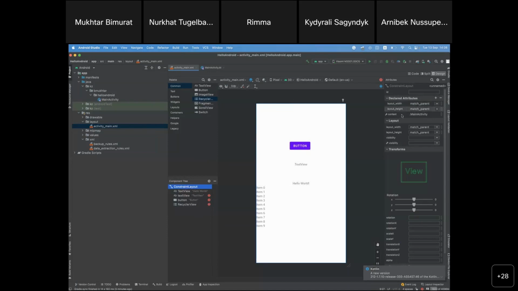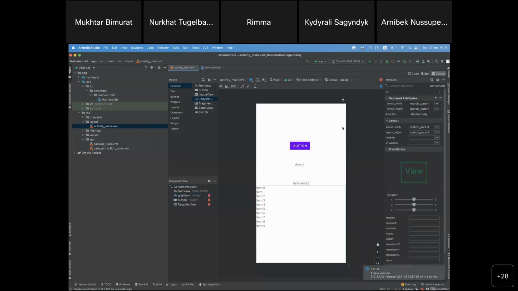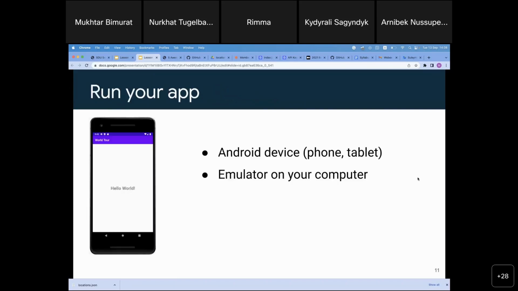And here you can change attributes of those elements. For example, for the text view, we can specify its text, like Almaty, and it will be changed, right? So this is called the layout editor, and you can run your app on an Android device.